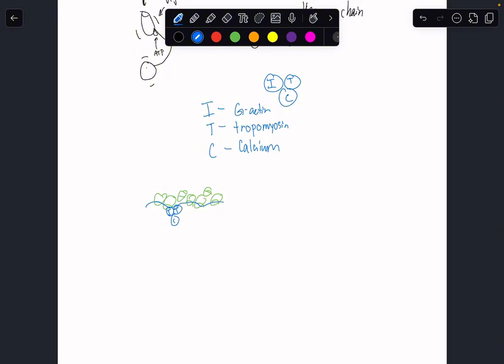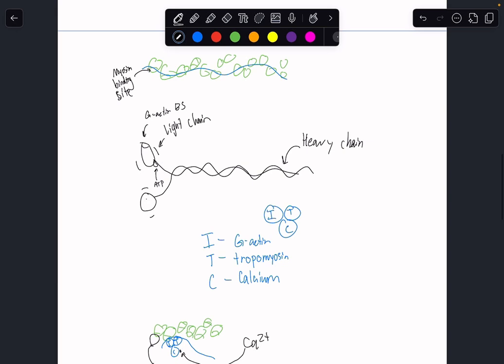However, when calcium is brought into the intracellular space, that calcium, Ca2+, is able to bind to troponin C. And what this does is create a conformational change, like that, and actually moves tropomyosin out of the way so that our myosin head can bind there. Hopefully that makes sense.